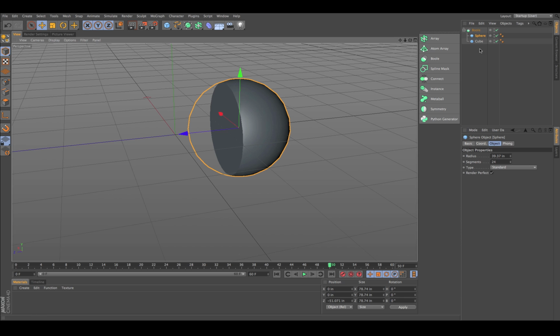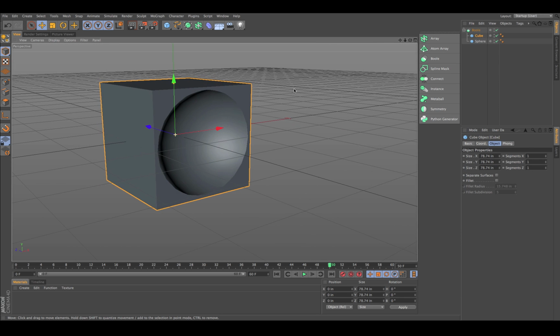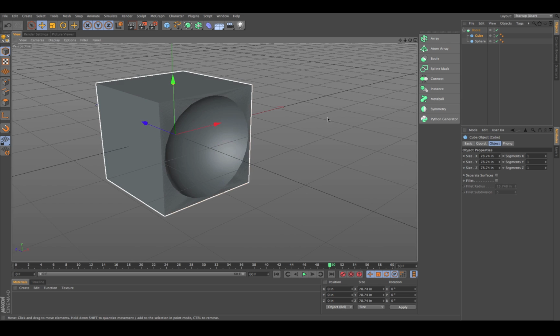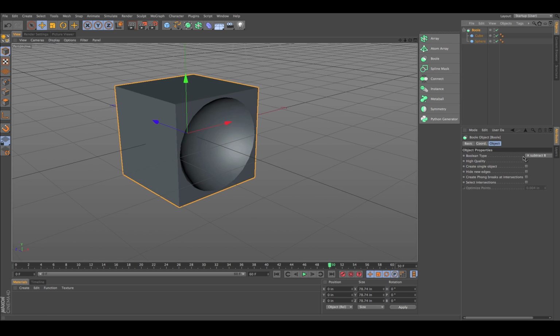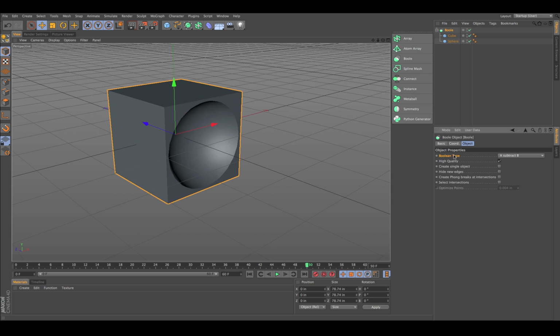We can also change the order of the cube and the sphere. And then what's going to happen is the sphere is cutting inside of the cube. All right, so if we go to the boole, there's these Boolean types over here on the first option in the object tab. So we could start playing around with these.